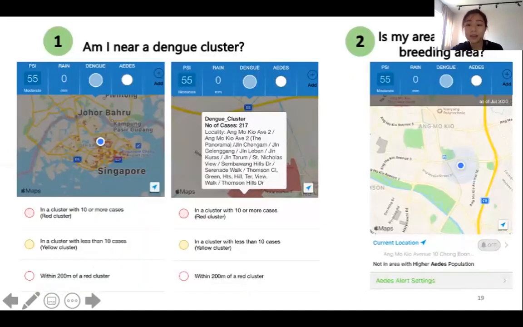So one of the last things you can do to protect your family from dengue is really to know the risk. So this is an example from my location at Ang Mo Kio. So here it shows if my home or my workplace or my school is near a cluster. So where you can see in the second picture, I'm actually dangerously near a high-risk cluster, which has since recorded 217 cases. And then in the second one, it also shows if there is mosquito breeding where I am. So luckily for me, I'm currently not in an area with a higher Aedes population.